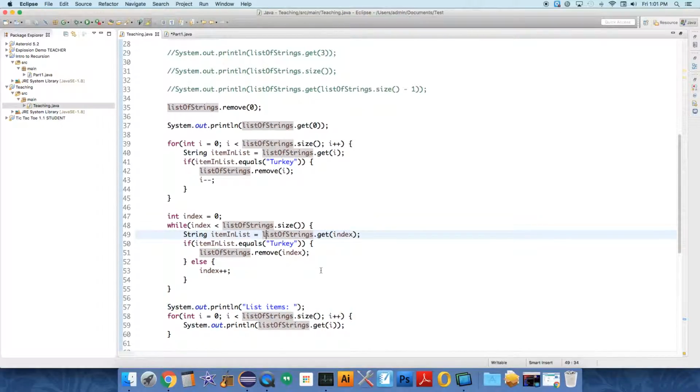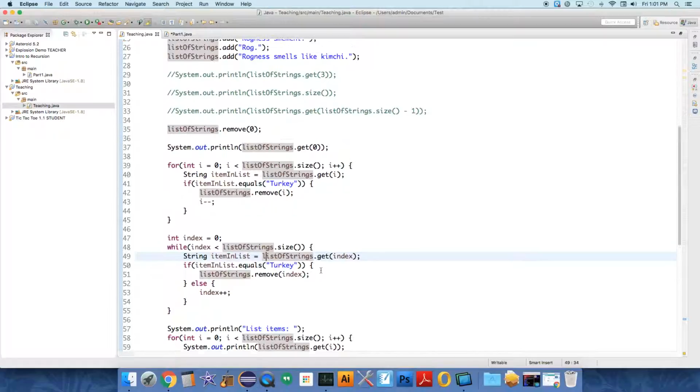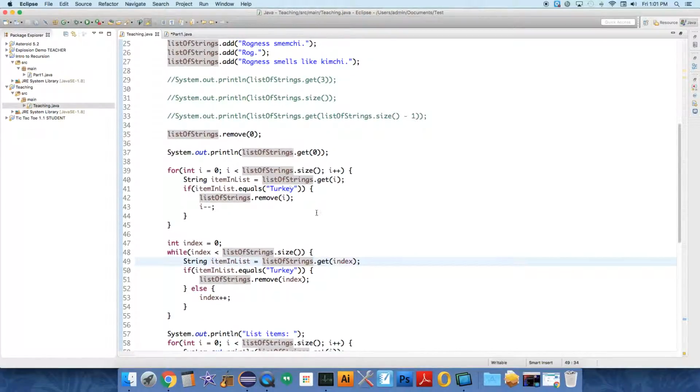So that's a little bit about both how to use list.remove and how to iterate over and remove items from a list without causing any potential errors.